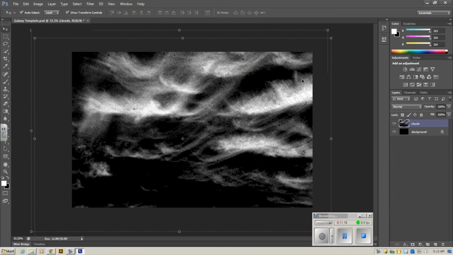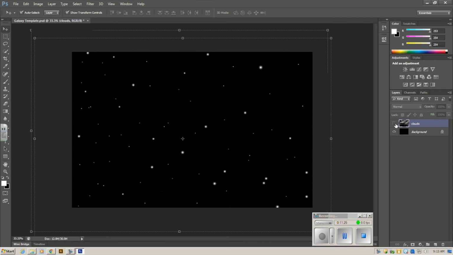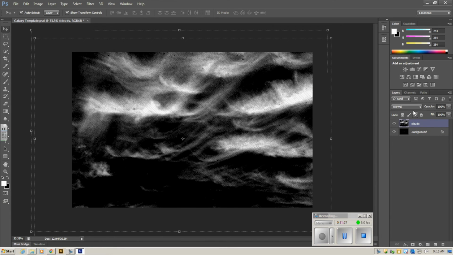And now I'm getting more to where I want to be, but we still can't see the stars. Our stars are here. We know they're there because if I hit the eyeball, it'll turn it off and on. But we want the clouds to blend in with the background more. So we have a little menu over here above our layers. Right now the layer is Normal, but we want to change that Normal layer by clicking on it.